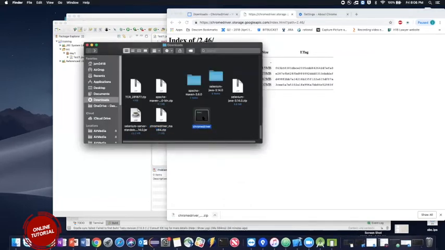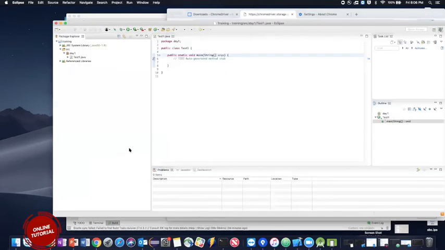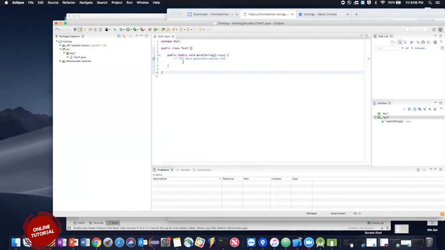Just keep it here for a moment. I will tell you what to write. So you have this and you have that. Go to your code base, I mean Eclipse. Just write WebDriver here.